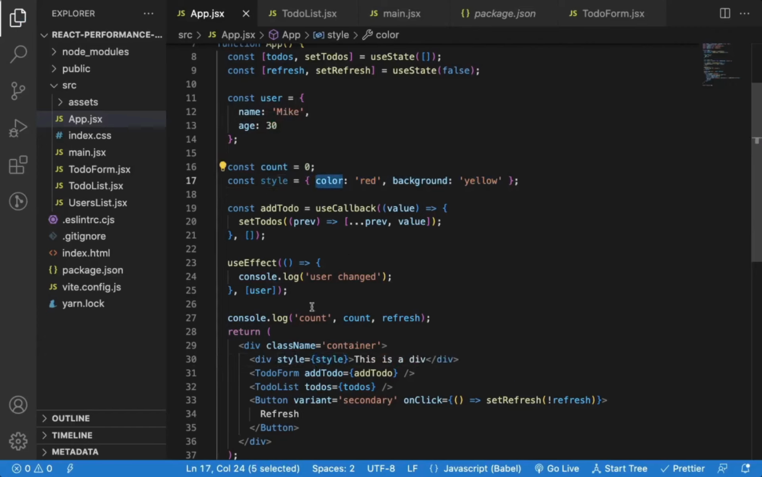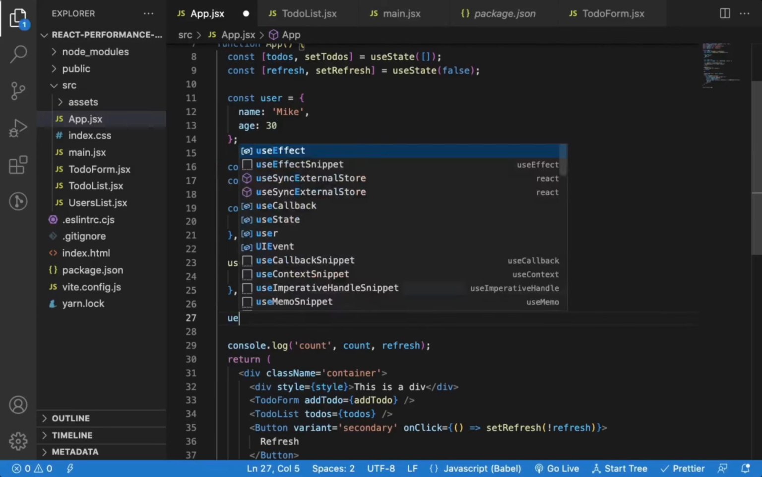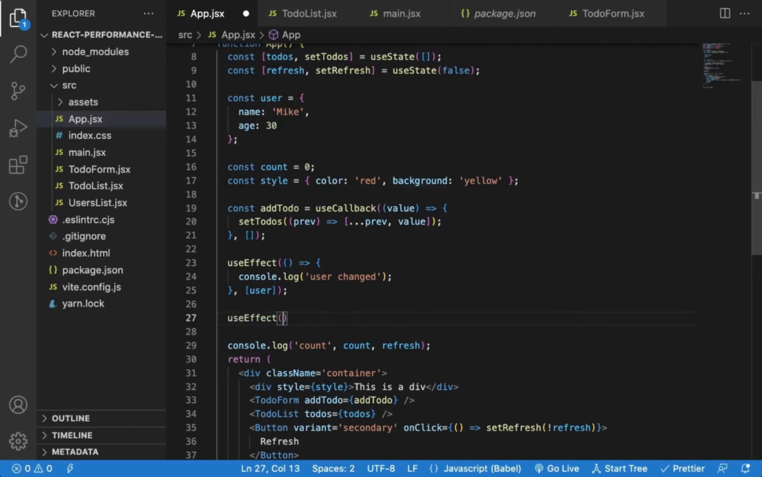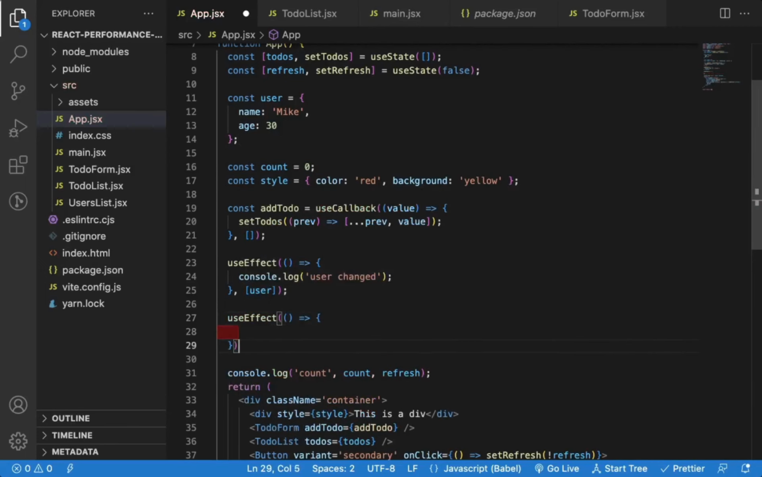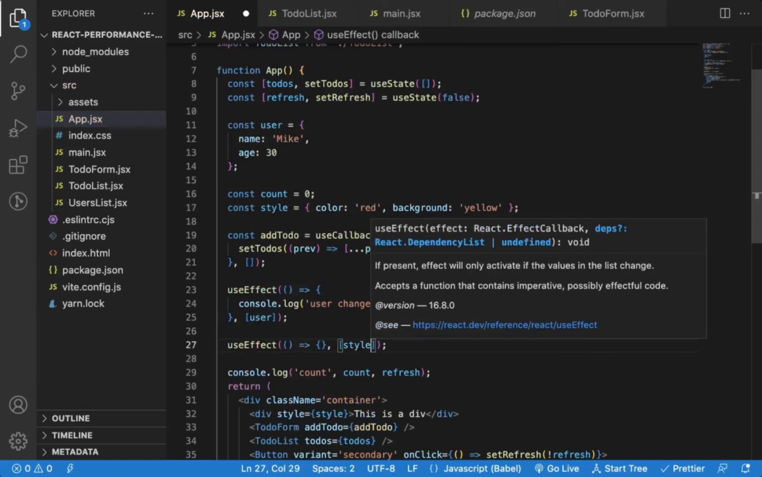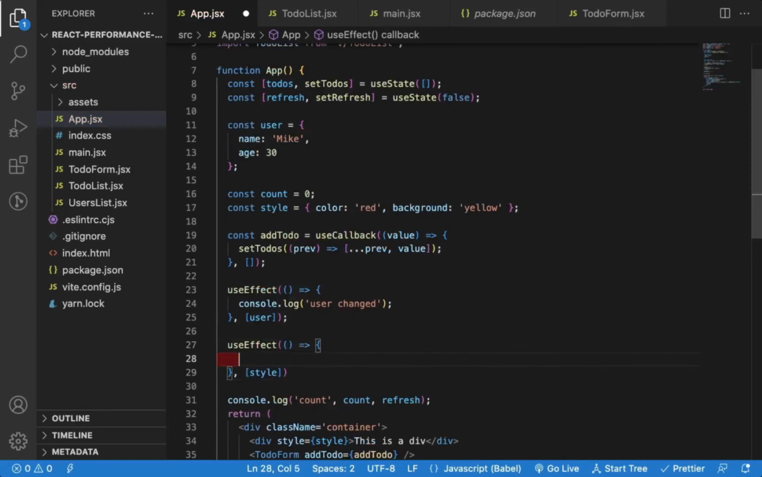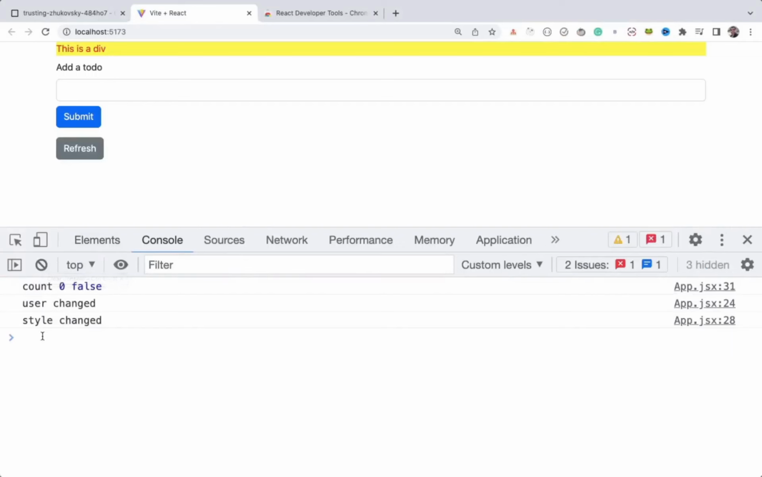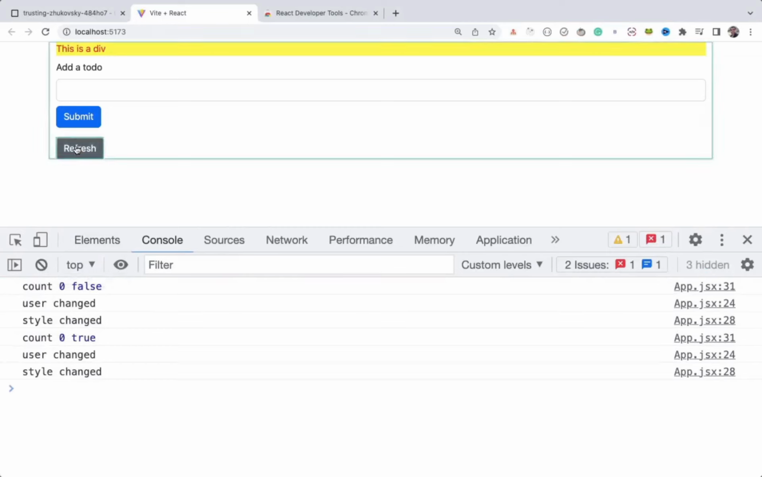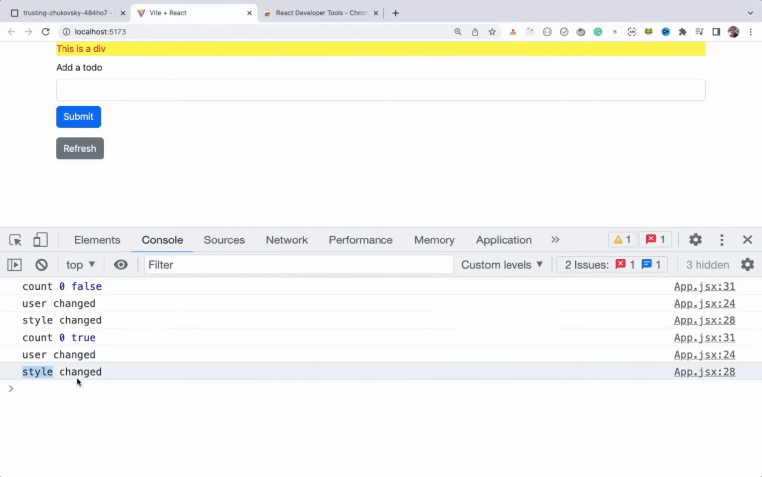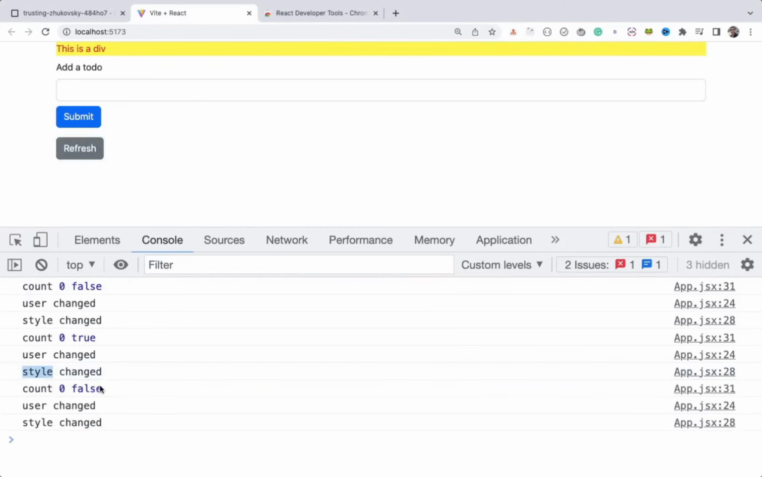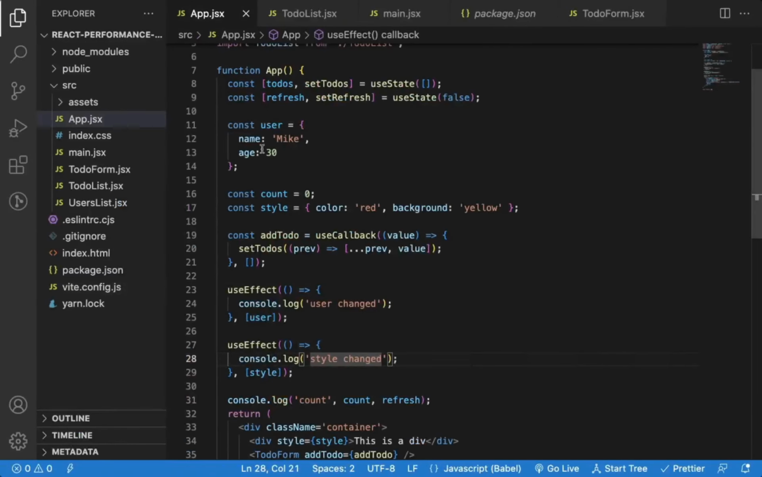You can verify that by adding another useEffect. So we will execute this effect only when the style prop changes. And here I will log style changed. As you can see, on page load, the style changed is logged, and every time I click on refresh button, the style changed log is printed again. So every time, we're recreating a new style object.